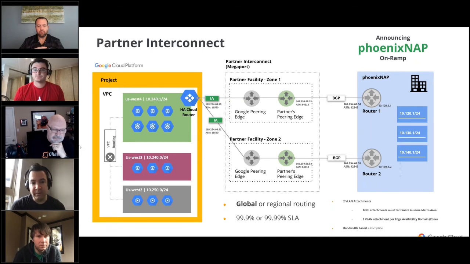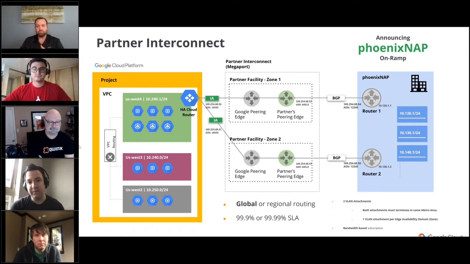We're also able to offer either a global or regional routing model. That means you can use the full breadth of Google's global backbone network and access all of Google's global regions through a single location if you wish. So in this case, you have a location from phoenixNAP into GCP and can still access other locations, for example something deployed in US West 3 or US West 2, which are other regions on the US West Coast on GCP. We're also able to offer different levels of SLA depending on the configuration that you've configured within GCP.